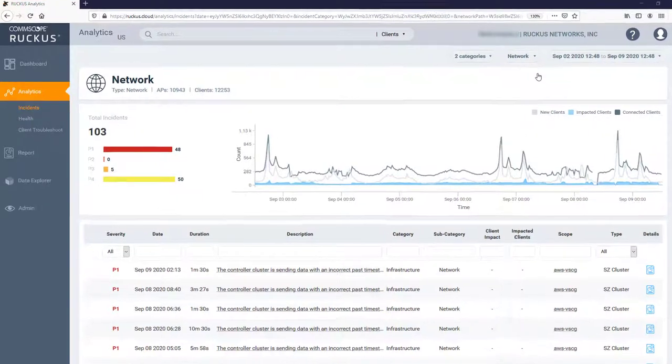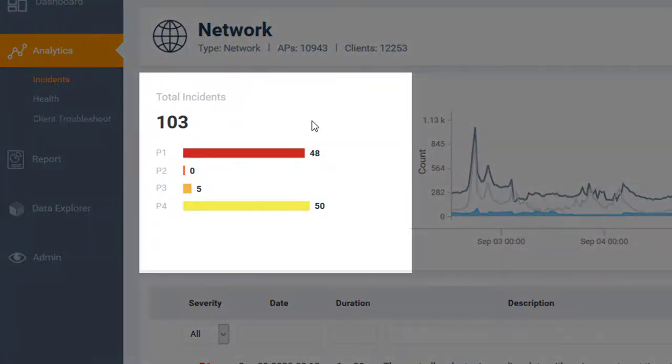The severity filter tallies the total number of incidents on the selected node and lists the number of incidents by severity. And clicking on a severity level will toggle it on or off from its current state. We'll go ahead and toggle P1 to off.